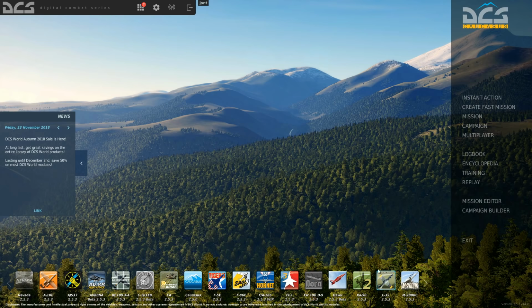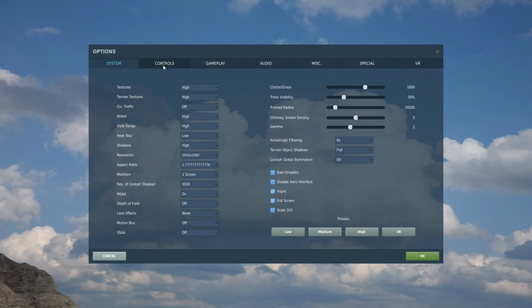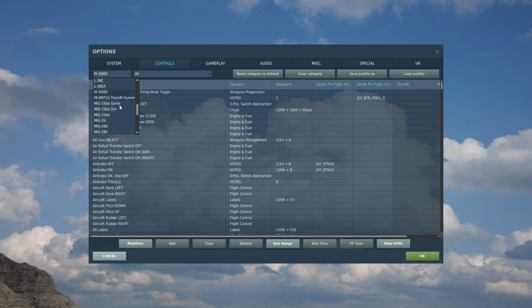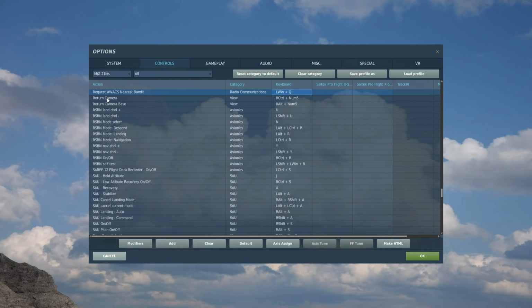Okay, right, let's get started with setting up the controls. So we're going to go to Options from the Main Menu, Controls, and we're going to click on this box here, go down to the Mig-21. There he is.